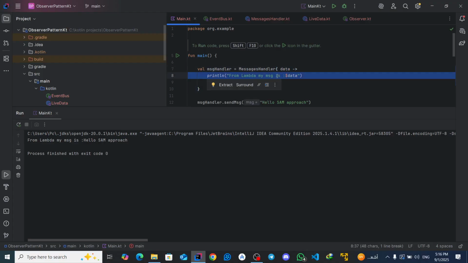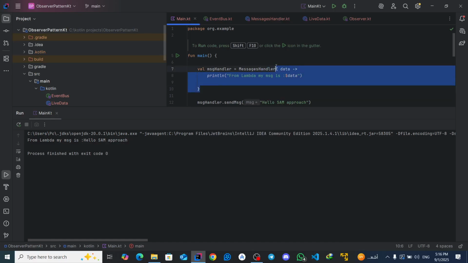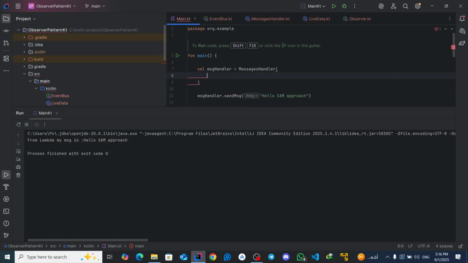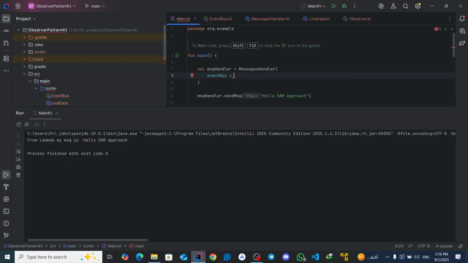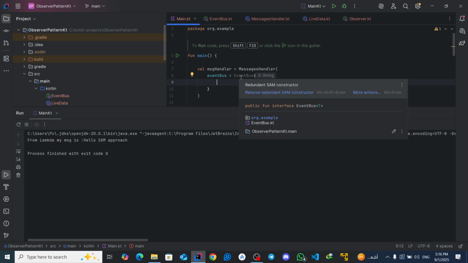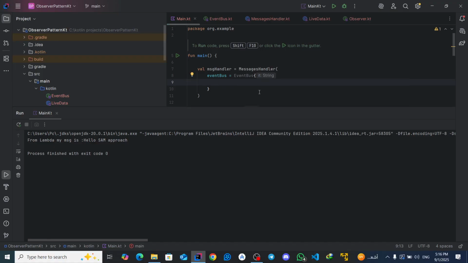But we can actually, of course, remove this lambda and, for example, open a constructor for MessagesHandler, and here we can say eventBus equals, for example, EventBus and open the curly braces. But as you can see, a gray color on EventBus shows a message: redundant SAM constructor, telling you to remove that redundant SAM constructor. Yeah, and that's it.